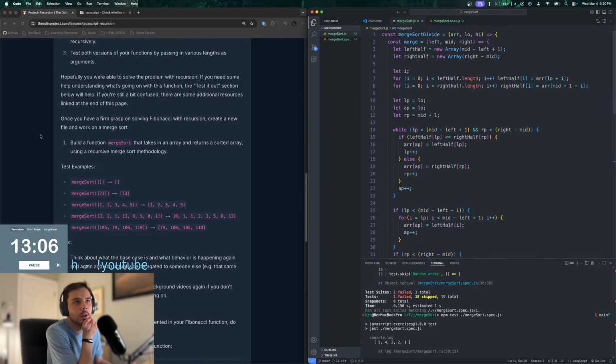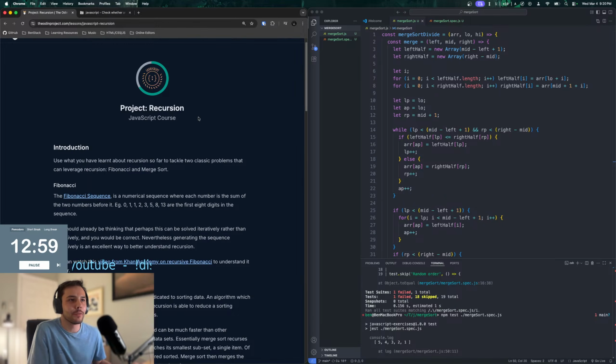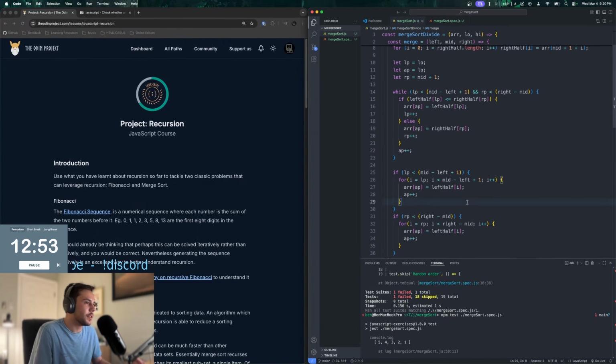What am I working on? I'm working on implementing a merge sort from memory as a part of the recursion project for JavaScript. Yeah, once I'm done with this, I think I'm going to head out for tonight because I'm feeling kind of tired.